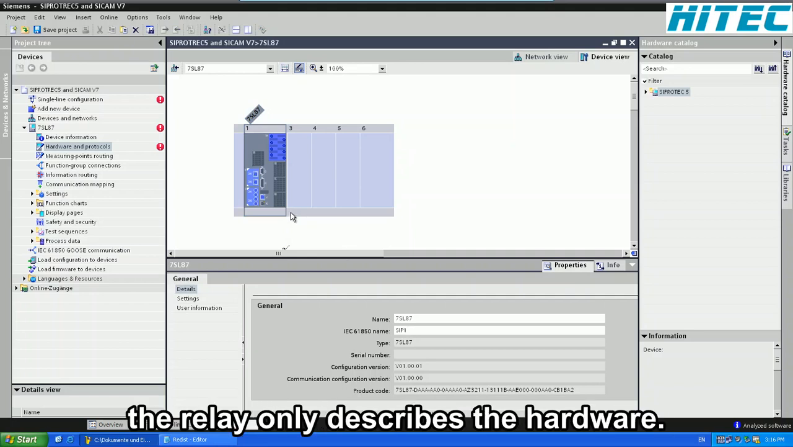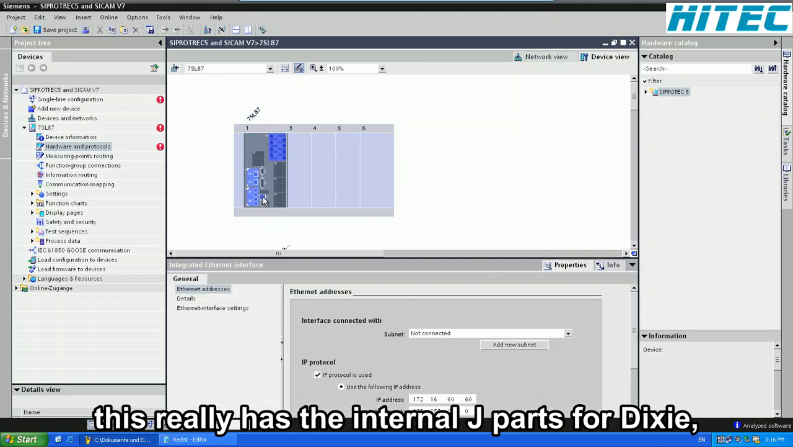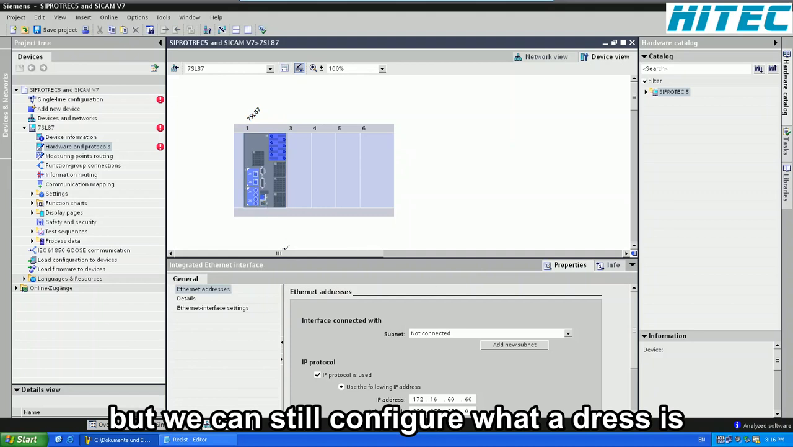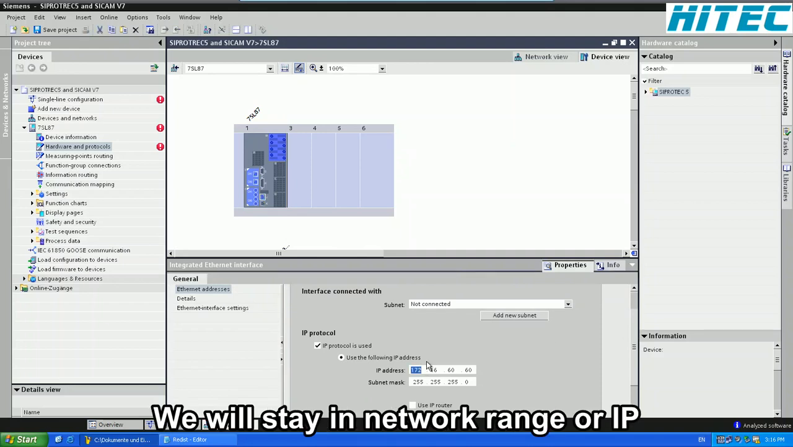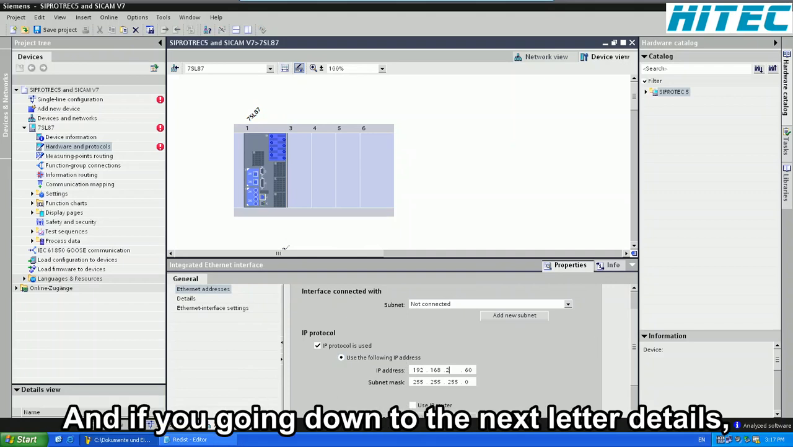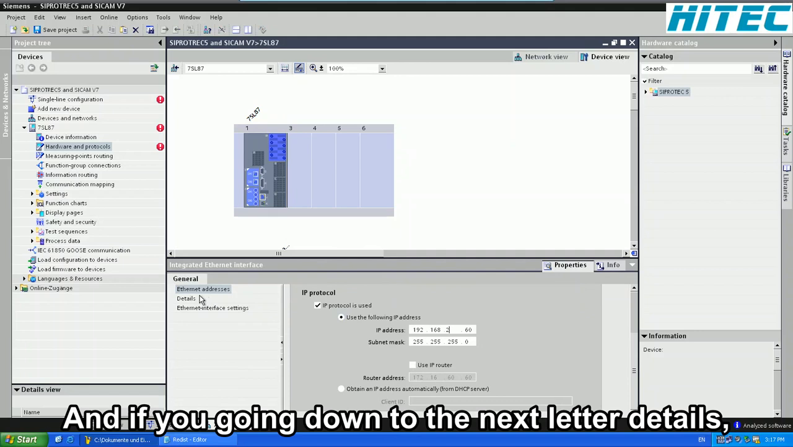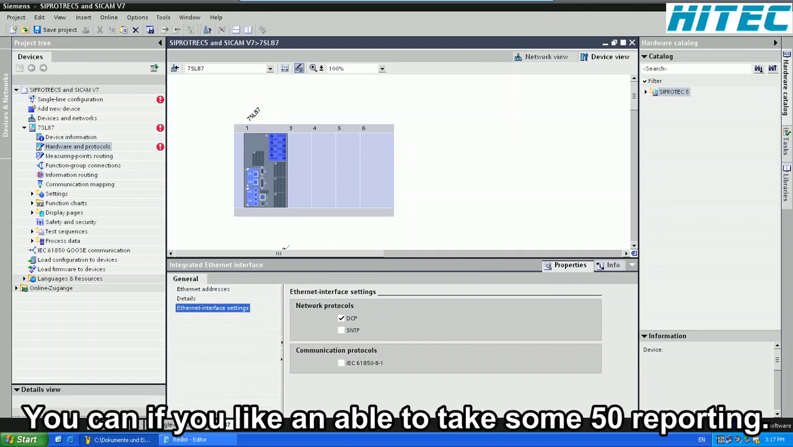And the MLFB of the relay only describes the hardware. For example, this relay has this internal J port for Digsi, but we can still configure what the IP address is and what communication or additional communication protocols should be used. We will stay in the network range or IP network range of 192.168.2.60. This can be the same. This is for the J port, and if you go now to the next, let's say details, there's nothing to do here. Interface settings, you can, if you like, enable 6150 reporting.